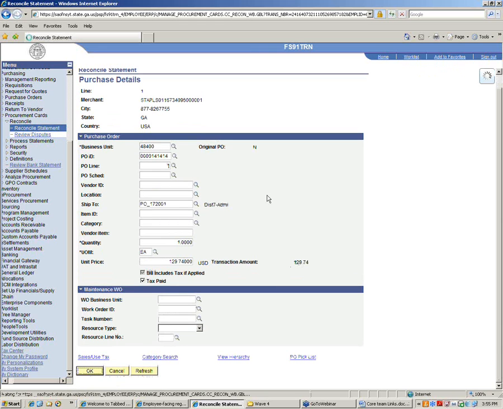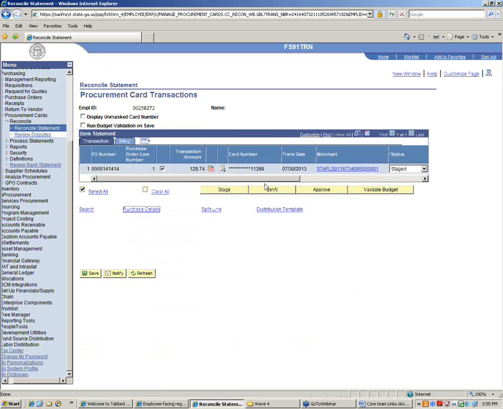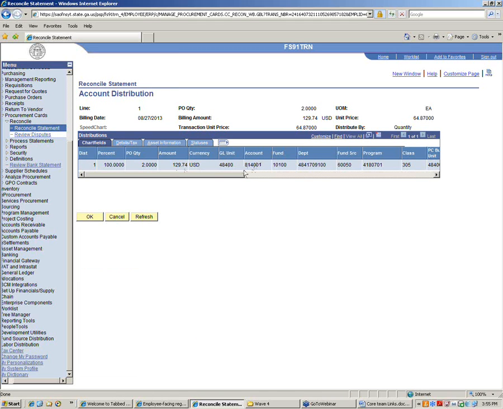And when you link a transaction to a purchase order, it takes the budget chart fields from the purchase order. So now, for example, if I click on my distributions for this transaction, all of my chart field combinations are grayed out because they've been pulled from the purchase order, because your PO has already been coded to where your purchase order needs to go against your budget. I'm just going to click OK.